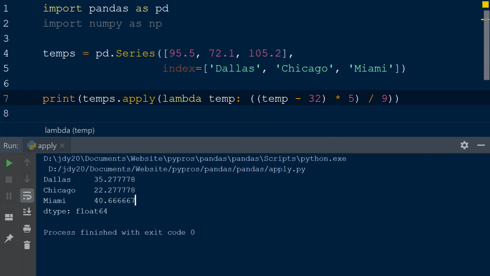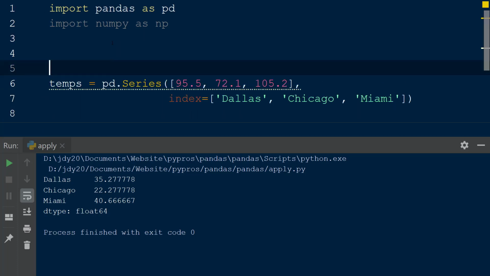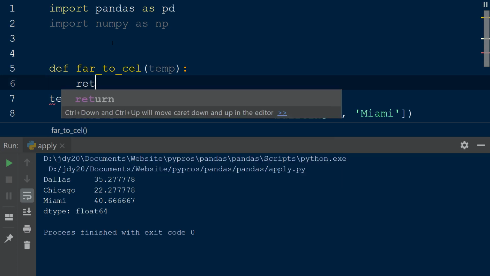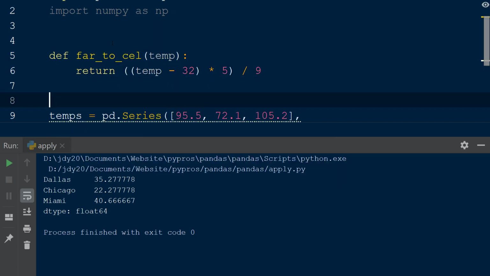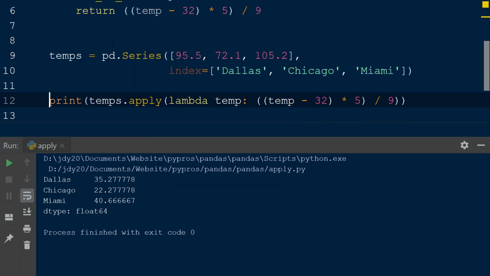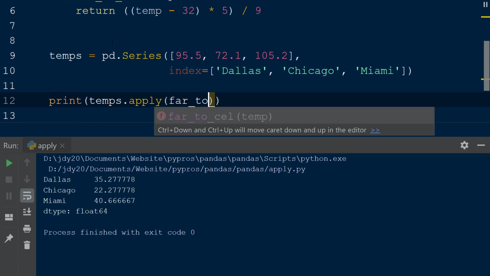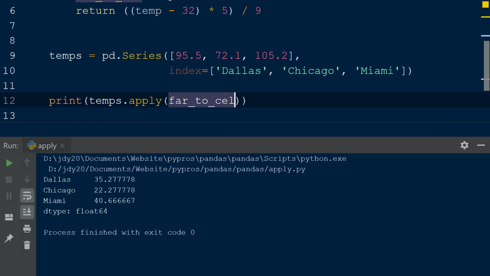We can also transform this anonymous function into a custom-defined function. Above the temps series, we will define a new function called Fair2Cell that we will use to transform the values from Fahrenheit to Celsius. The function will take a single argument temp, and within the function, we will return the value when it has been modified to a Celsius value. Within the apply function, we will add the name Fair2Cell as the first argument, and when the result is printed, we see the values have been modified from Fahrenheit to Celsius.